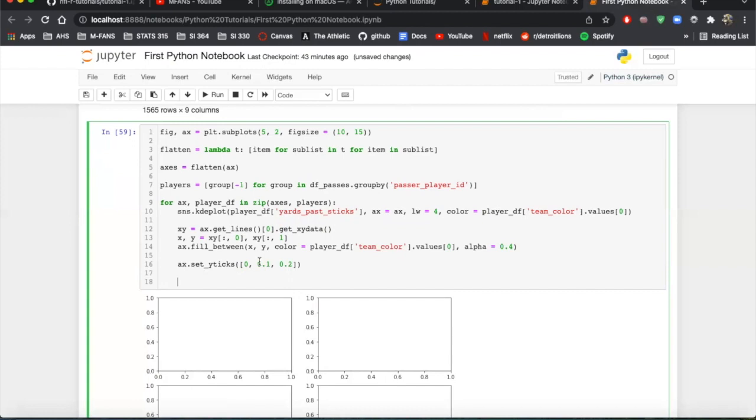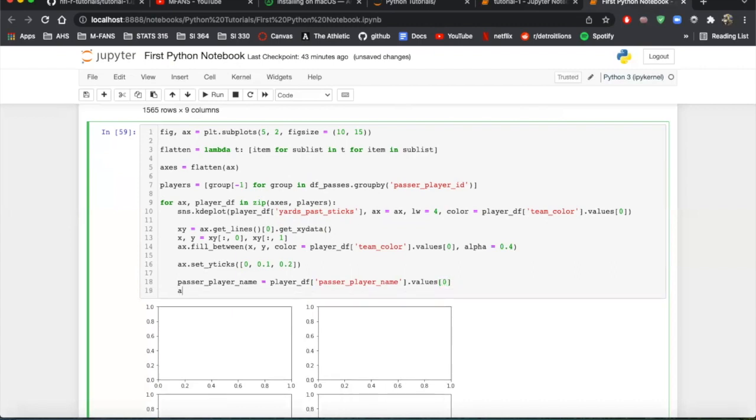And then we can do passer player name equals the player data frame, passer player name, we can access that. We can get the first one again, and then we can access that title.